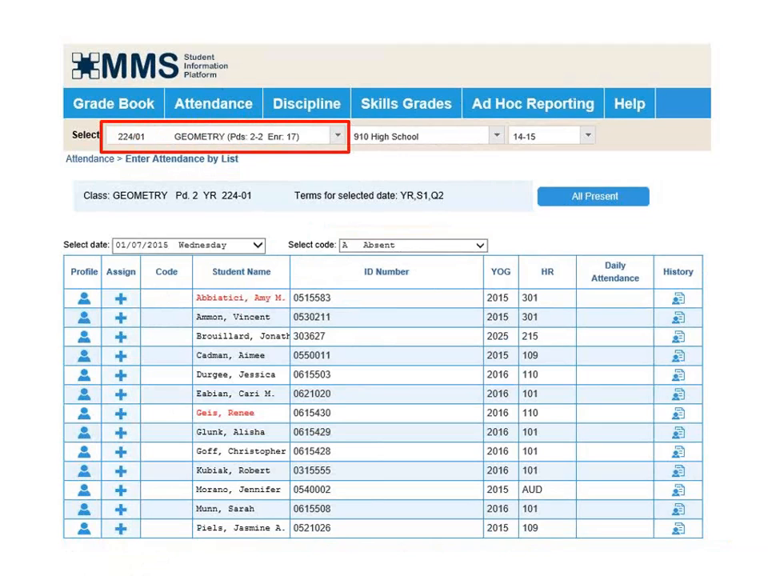For attendance by list, the teacher chooses the class at the top of the page on the toolbar to record attendance. And then all you have to do is click on the attendance menu and choose the option for enter attendance by list. So the teacher here can see all the students in the class that they have selected.